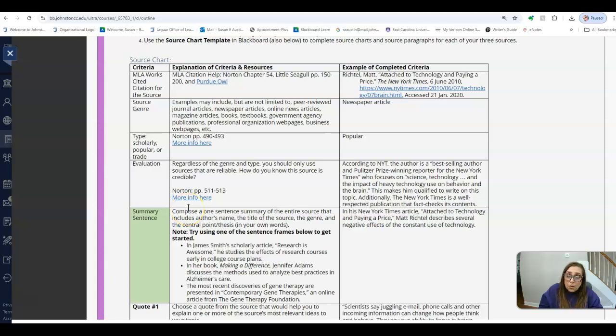So what you want to do next is do a sentence or two, kind of a blurb or a general statement about what this source is. So here it says, according to the New York Times, and that should be spelled out, the author is a best-selling author and Pulitzer Prize-winning reporter for the New York Times who focuses on science, technology, and the impact of heavy technology use on behavior and the brain. So that kind of gives us a main idea from the work.